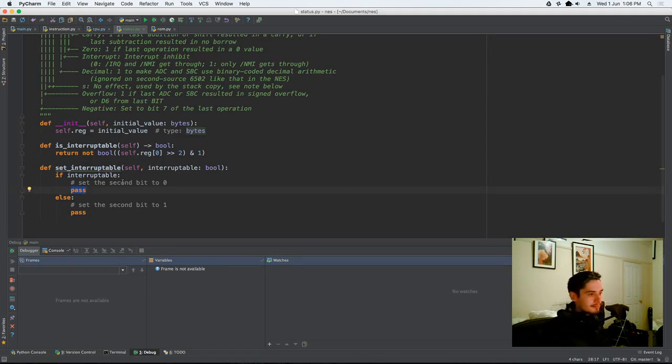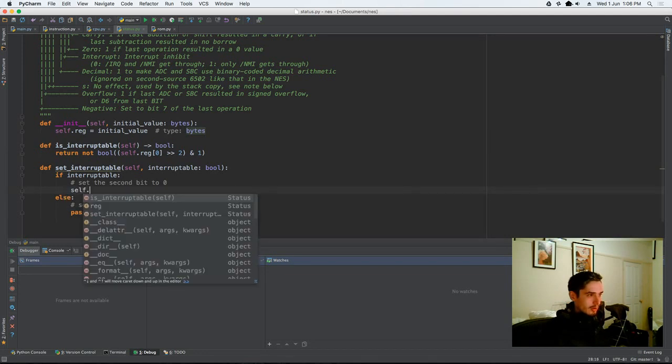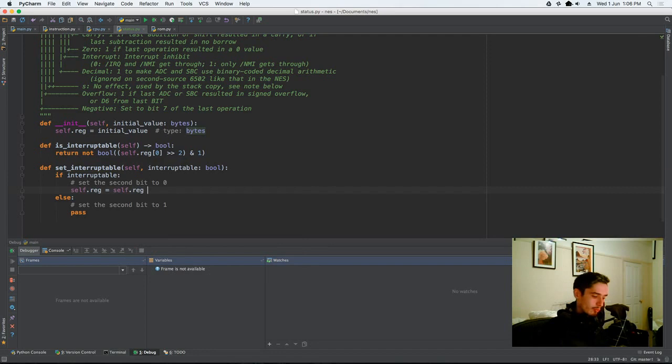Alright, set the second bit to 0. Let's do it. So self.reg equals self.reg, and then we'll bitwise OR with a binary value of 4. Yeah, so we can do this. I believe that should do what we want. I guess we will find out. This is probably where it'd be a good time to test code and to write something that can test this stuff out.